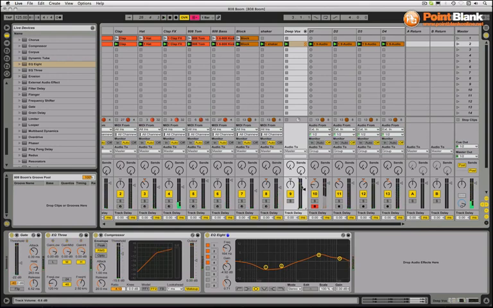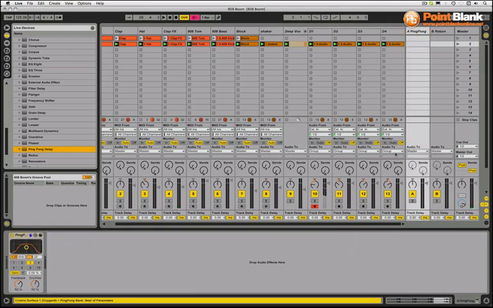What I'm going to do is we're going to use an effect on that. And this time I'm going to use the ping pong delay as a return effect. So I'm dragging it onto return A. And now I'm going to use the send level here. So we're going to have the original signal dry over here. And then we're going to have a little bit of the effect coming back over here.